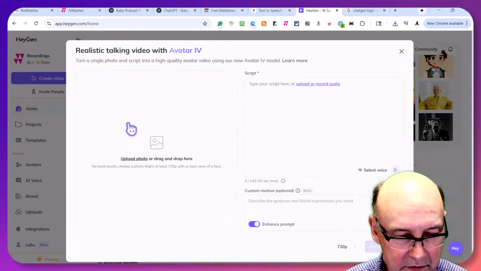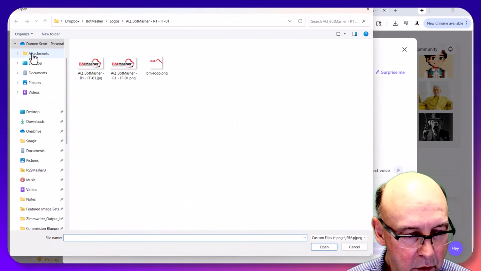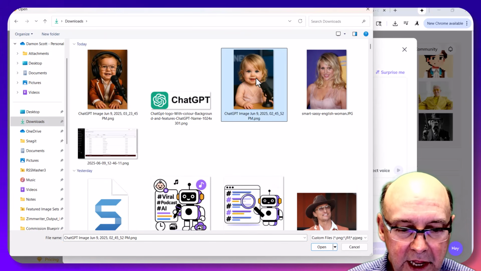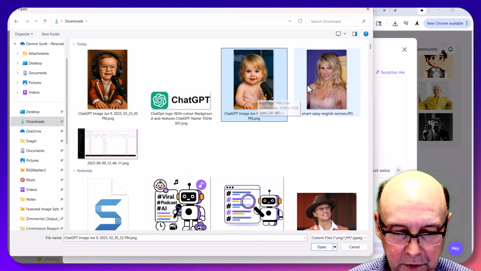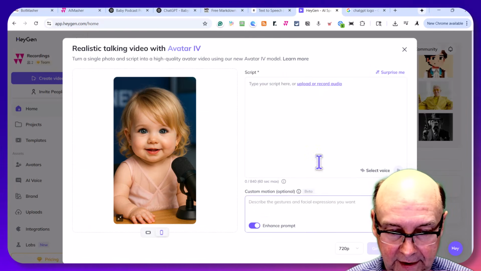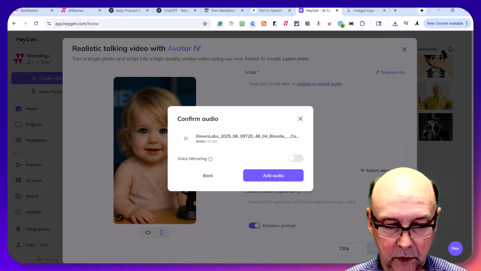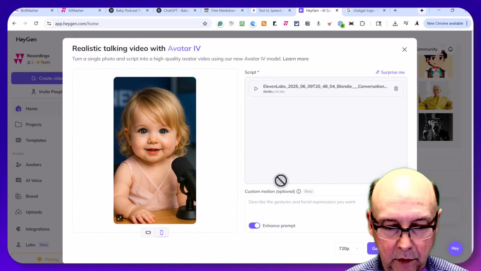I use this button because I want to do Avatar 4s. And I'm going to upload an image. So this is the image I'm going to upload that we made earlier. Click open. And I want to upload the audio. And I need to grab the new one. Okay. And then you click add audio.